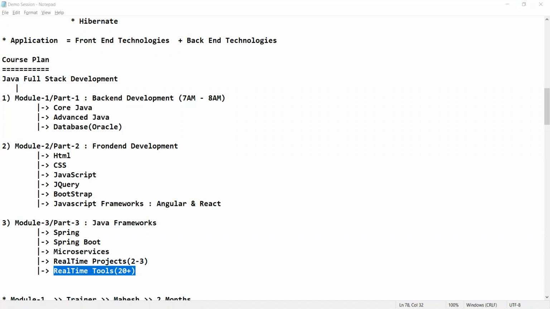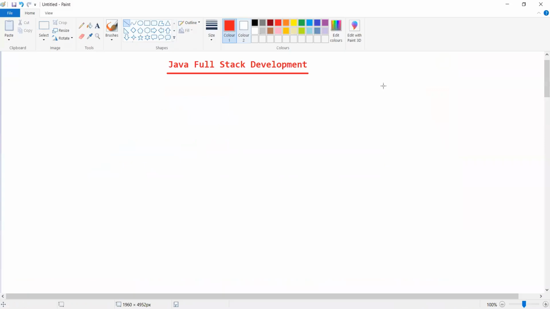Hope you are able to see the paint, right? No, only Notepad is visible. Okay, just a minute. Now you are able to see the paintbrush. Yes.